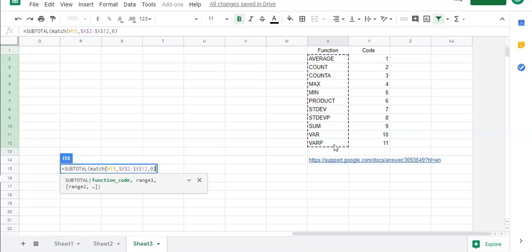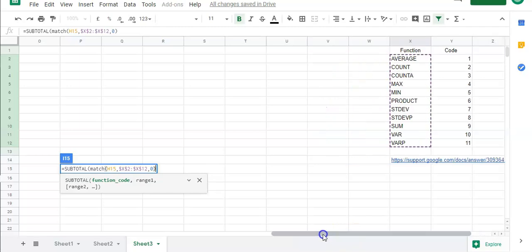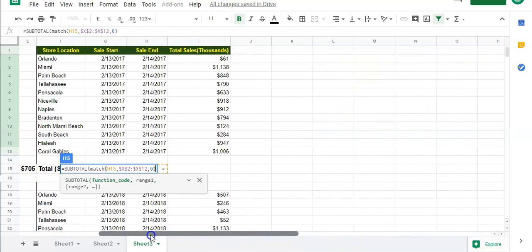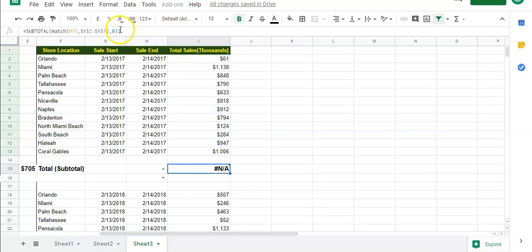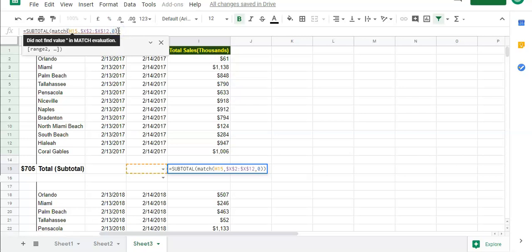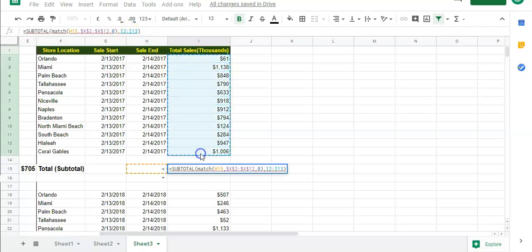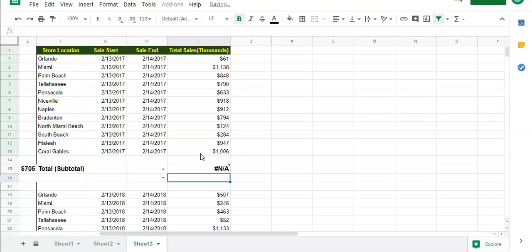Now that we've got that part, let's go ahead and show the sections we want to subtotal, which is going to be this part right here. Oops. Trying to close this up a little early. I forgot to put a comma. So then, okay. We got this. Again, anchor it, F4. And it's going to show an N/A, because this is blank.